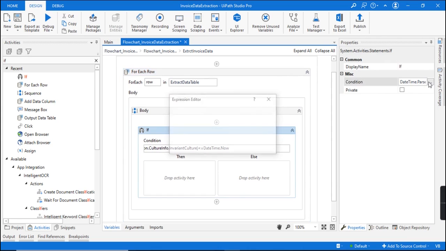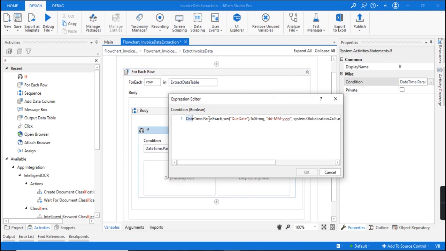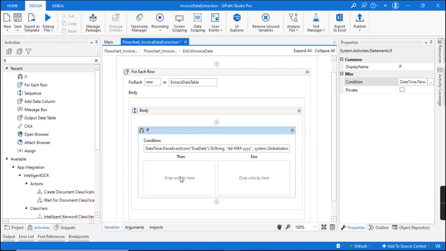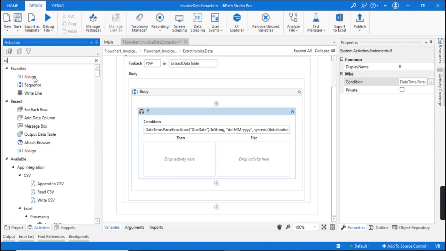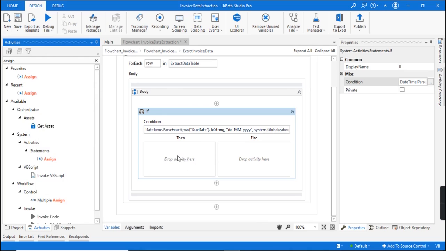So let me open this condition. So this is the complete condition which we have provided. Now if this condition is true, that means if the due date has passed or is today's date, in such case we want to extract the data from the invoices. So if this condition is true, first of all we'll have to create two variables here. So for that I'm going to use the assign activity. Let me add this assign activities here.